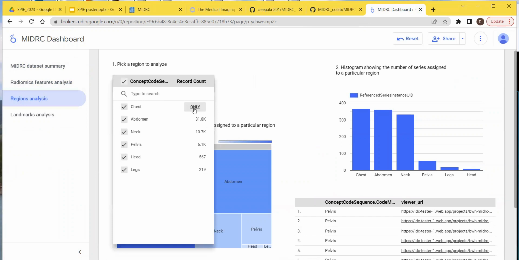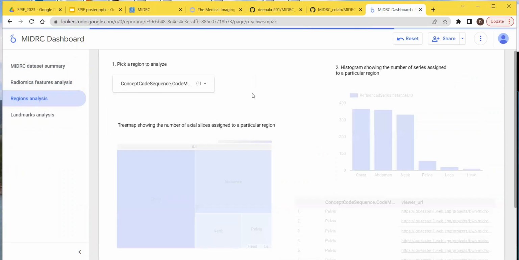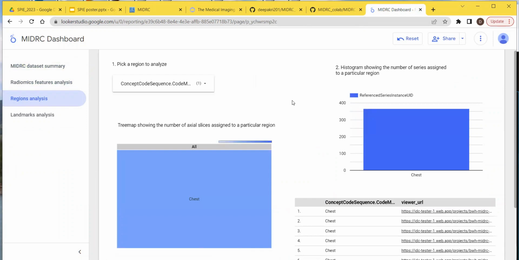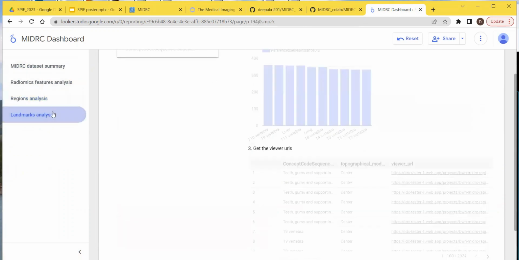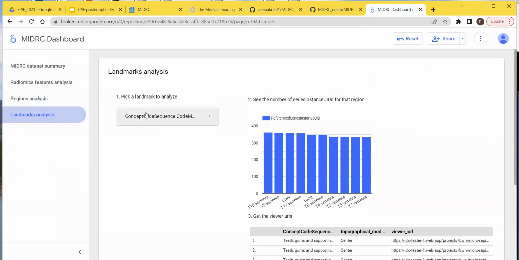For the regions analysis, we can also choose a particular region that we want to analyze. Let's choose the chest. Once we do this, our histogram is updated on the right-hand side, and this shows us the number of series that were assigned to that particular region. Again, we have the OHIF viewer links that you can view. Lastly, for our landmark analysis, we can pick specific landmarks that we would like to look at, and we can get the number of series instance UIDs for every single landmark.